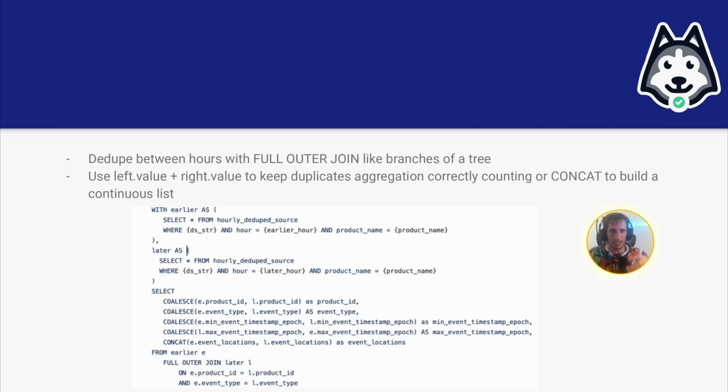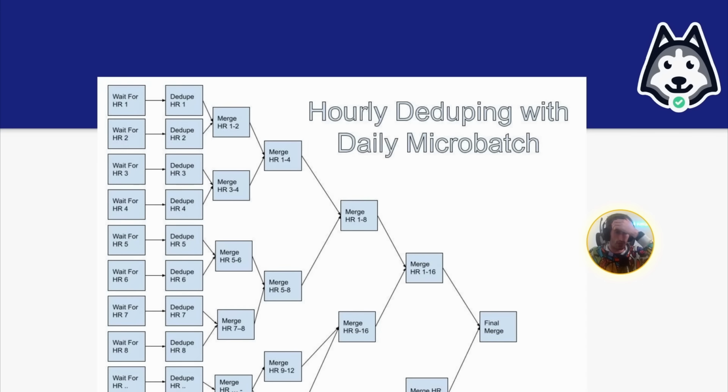Then these all come together and it branches like a tree. Let me show you what I mean by that. This is a diagram. What this does is you wait for your hour, and then you do that group by.